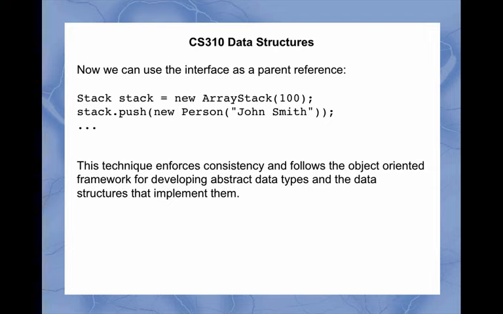So the reason to do this, could we say array stack equals new array stack? Yes, of course we could. Well, why would we want to use the parent pointer instead? Why would we on the left-hand side put stack instead of array stack? This technique is common and it enforces consistency. It follows the object-oriented framework for developing data types and the data structures that implement them.